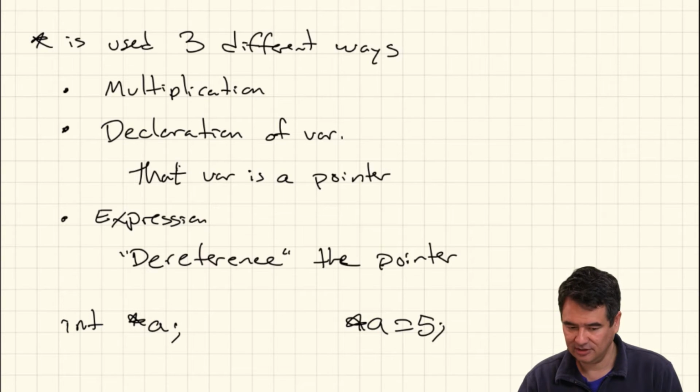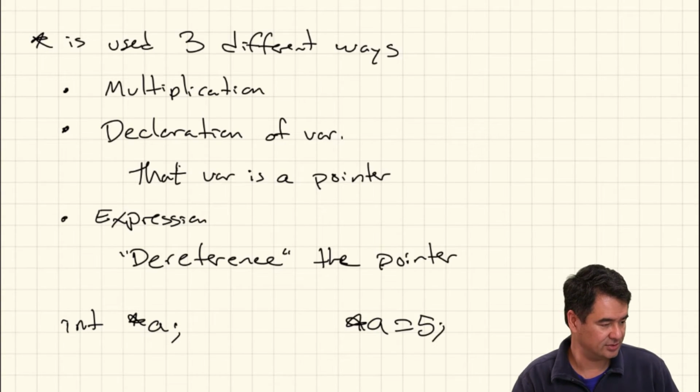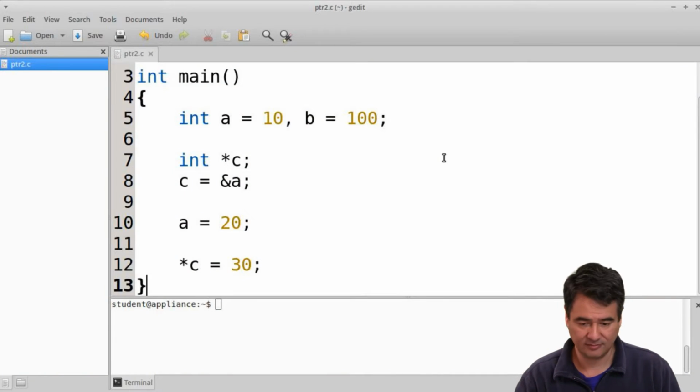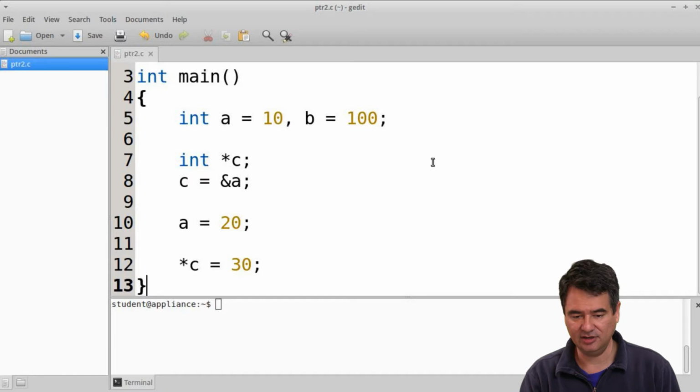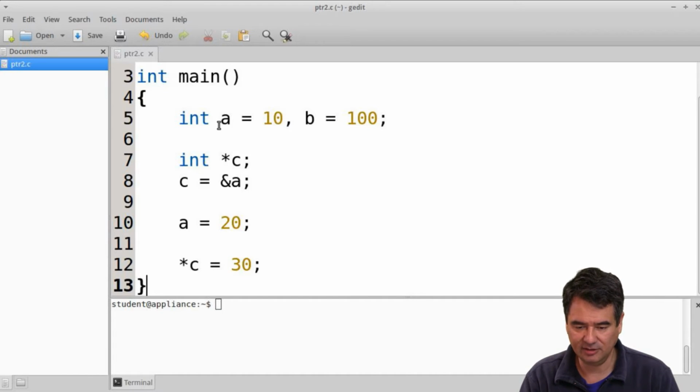Okay, so what I want to do now is show you some interactive examples of this idea of pointers. So let me switch screens over here. Okay, and I've got a program on the screen. It just declares two variables, a and b, and sets their values to 100. And it declares a variable called c that is a pointer to an integer.